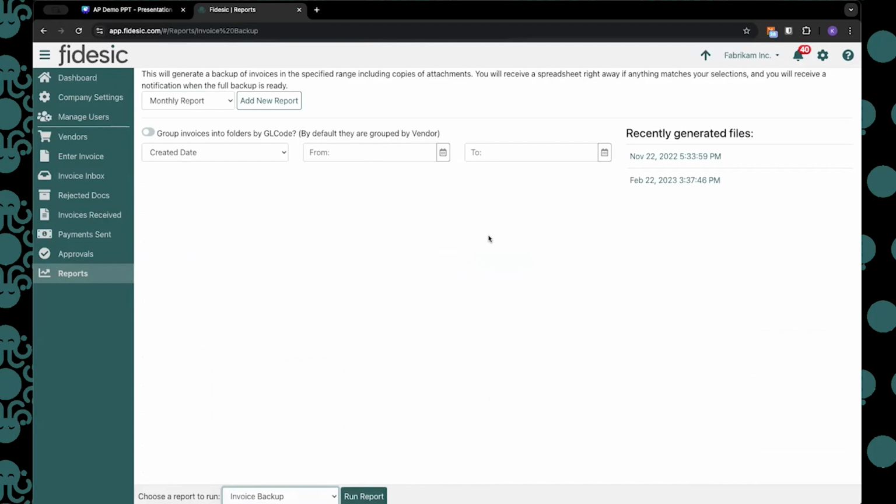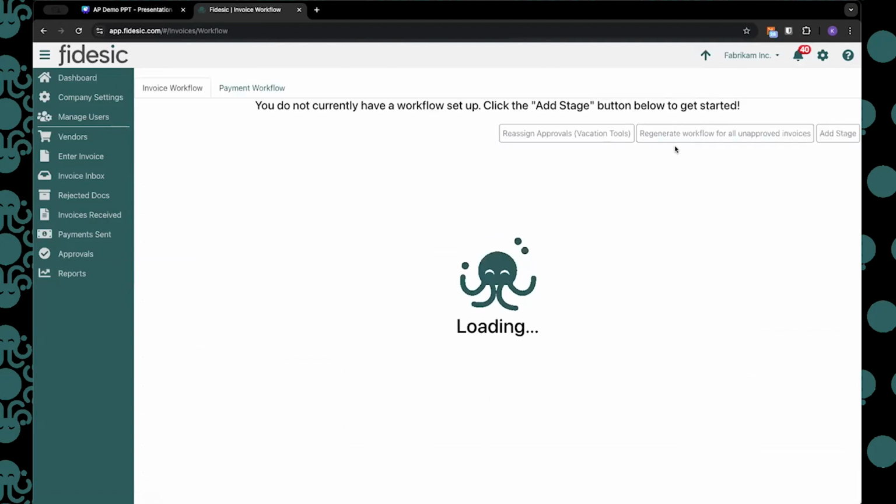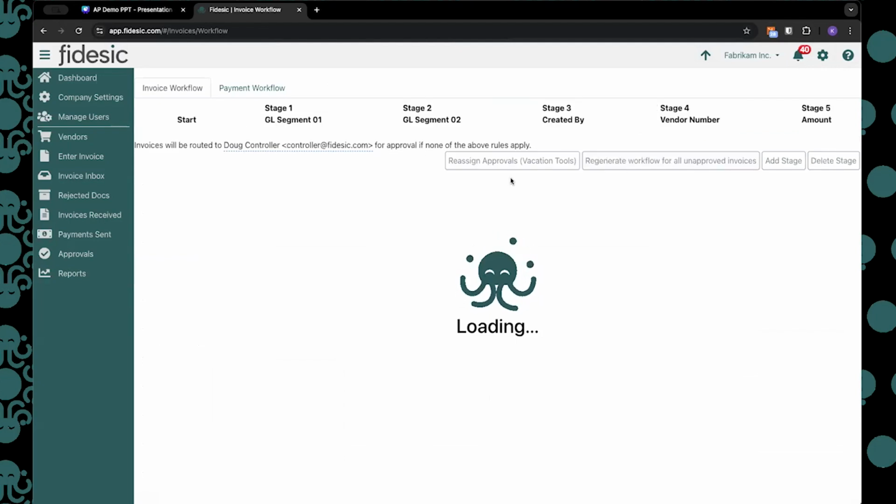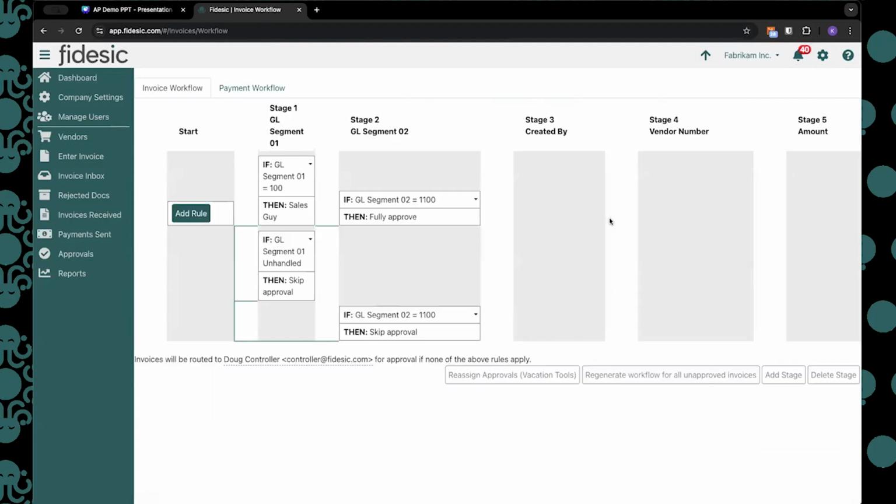It's super helpful in case of audit where you need to provide some information with the original scans of those invoices. So I won't really talk about the workflow a whole lot other than the fact that it is a visual editor, so you can add in rules.